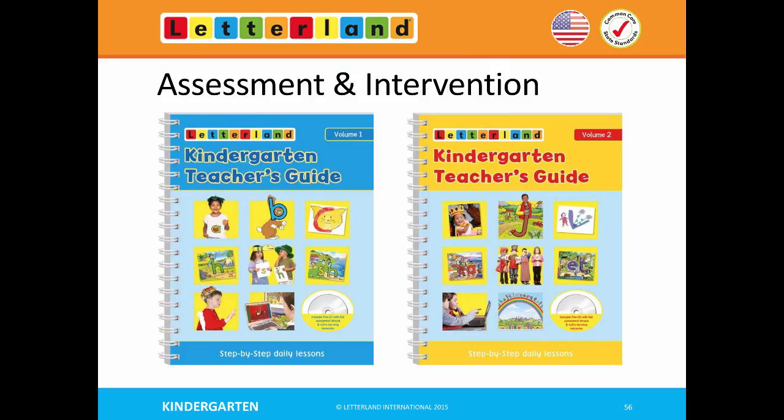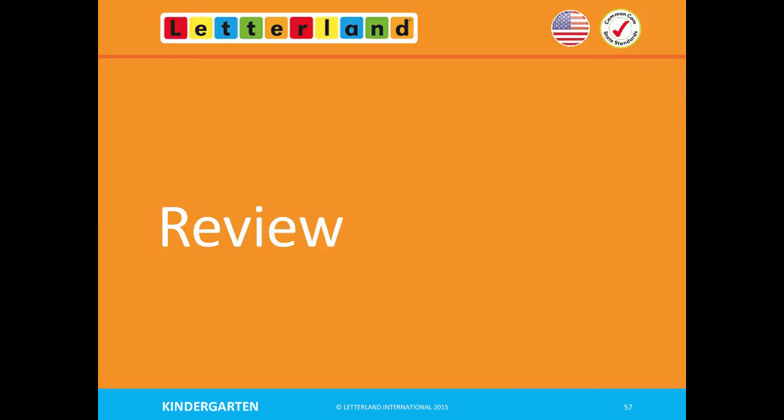There are intervention lessons throughout the kindergarten program, and each set is tied to the specific set of lessons within the kindergarten's teacher guides. Separate intervention training can be organized if required. Please contact training@letterland.com for more information.